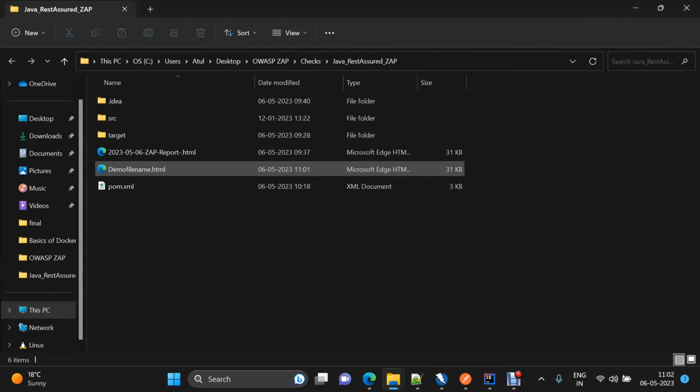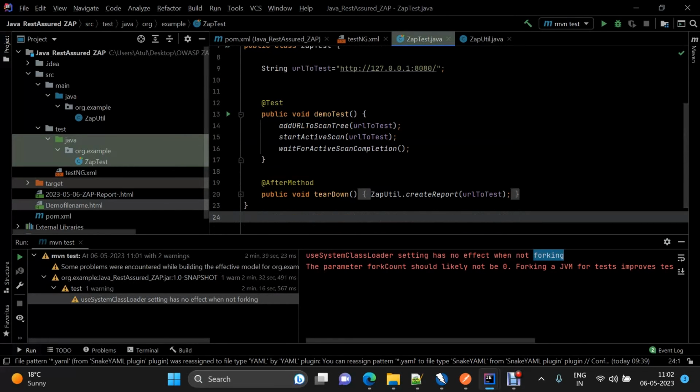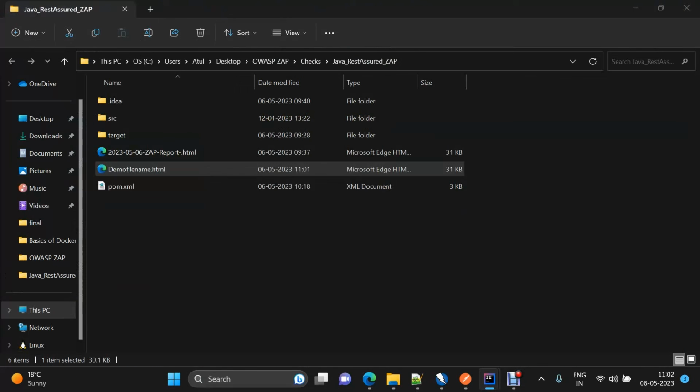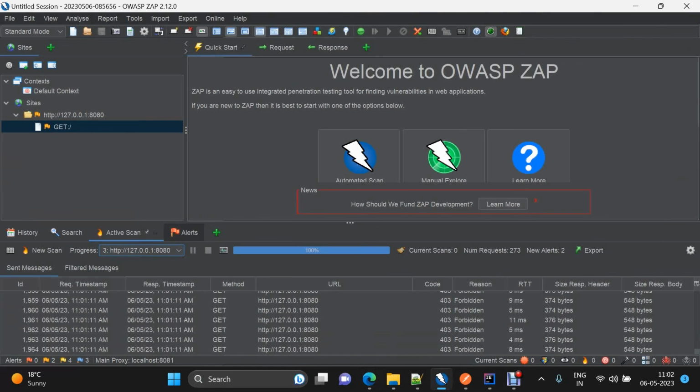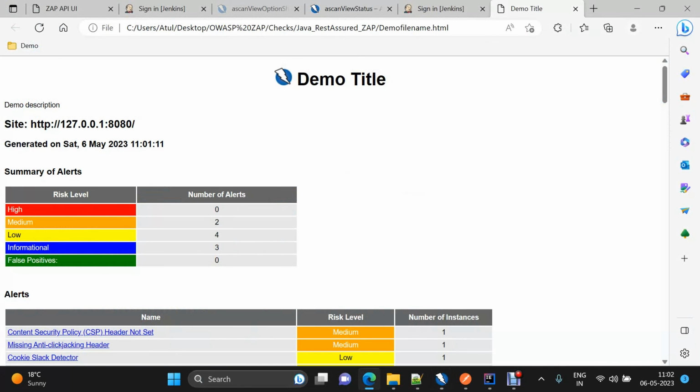So if you see the demo file name, this has been created at 11:01, right? So this is the report that we have just created, and the name that we have provided was this demo file name only, and we should see all the alerts which were there. Like we have 2, 4, 6, and 3, in total 9 alerts. And if you go to alerts, yeah, we have all the 9 alerts mentioned here. So all of these alerts are fetched into our HTML report.